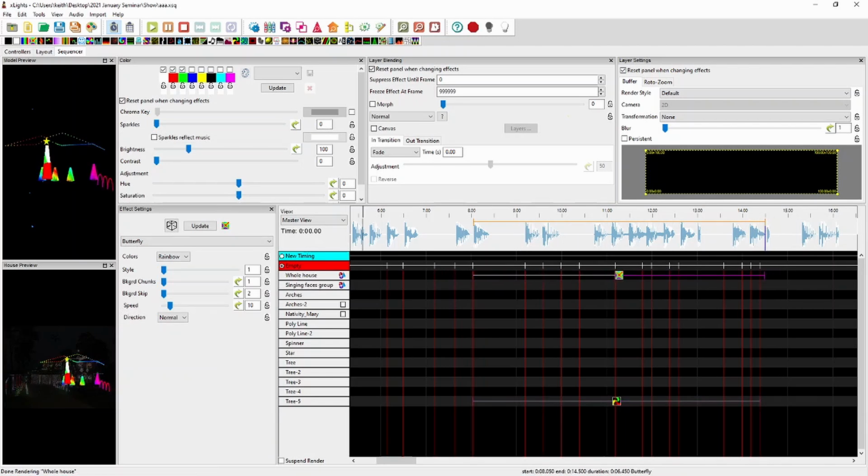Now there is a natural order to things, so I've now put a butterfly across everything, but you'll notice that the big tree is still doing the spinner, and that's because models that are lower down on the list take priority over models that are higher up on the list, and that's why you would generally put your groups at the very top of the list and your models further down, so that any effects that you drop onto the models will override the group that they're in. If I reverse the order and put the group below the models, then everything would have the butterfly on it.